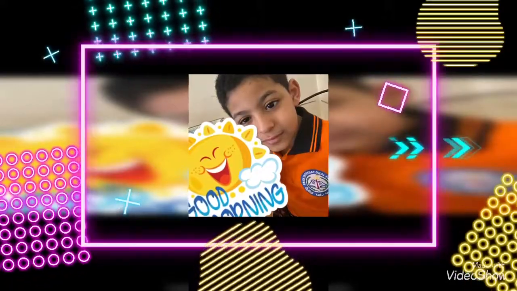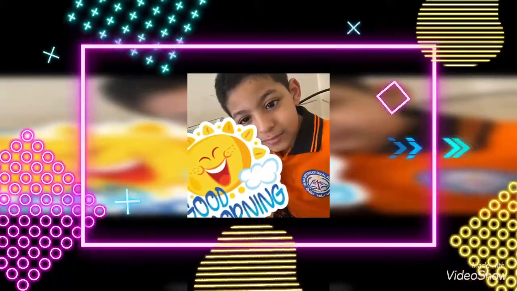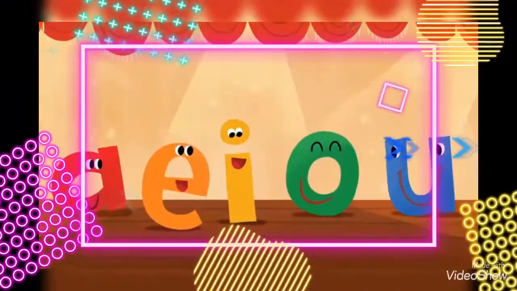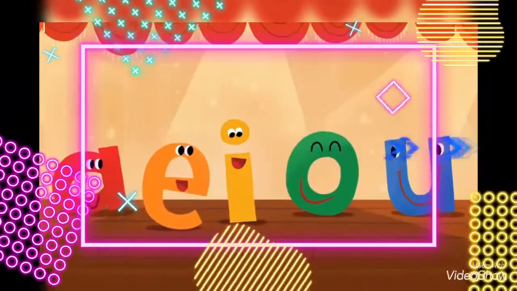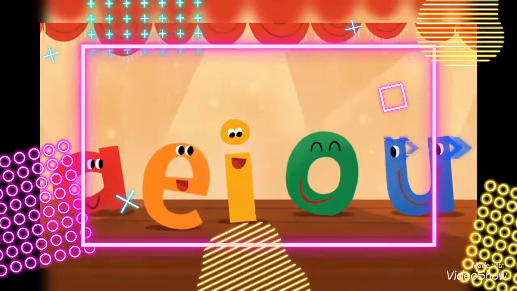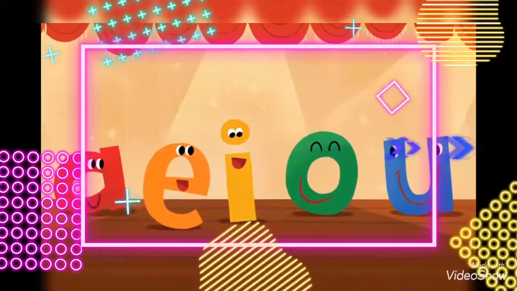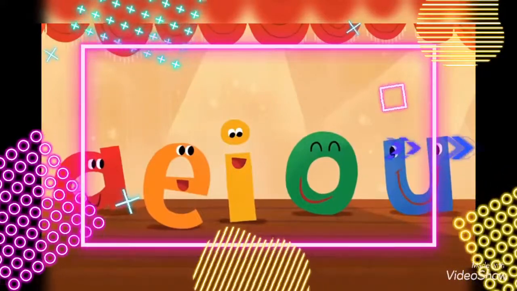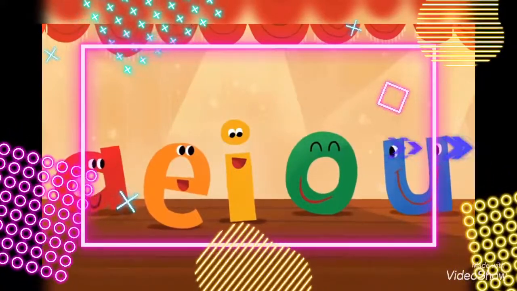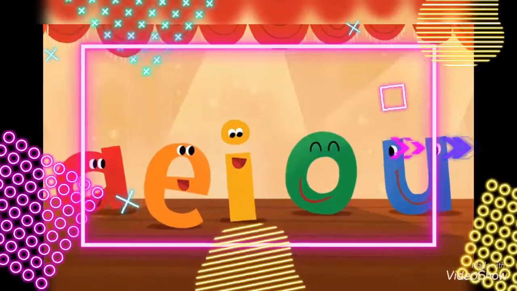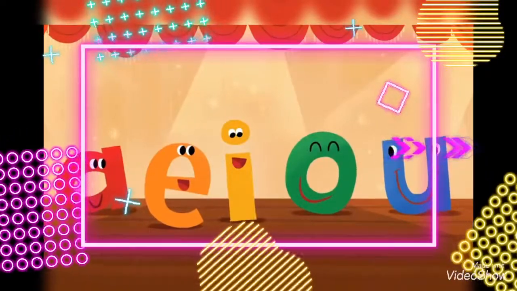Today I want to tell you about short vowels. The vowels are A, E, I, O, U. Again, A, E, I, O, U. What's the meaning of a short vowel? The short vowel is a small sound.